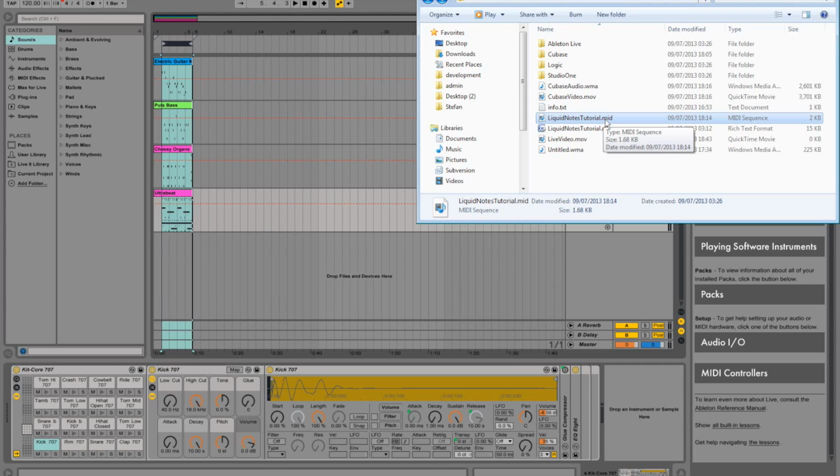Very soon, Liquid Notes will be able to handle multiple single-track MIDI files. But for now, we've combined all our single tracks into one MIDI file, and we simply drag it onto the Liquid Notes window.